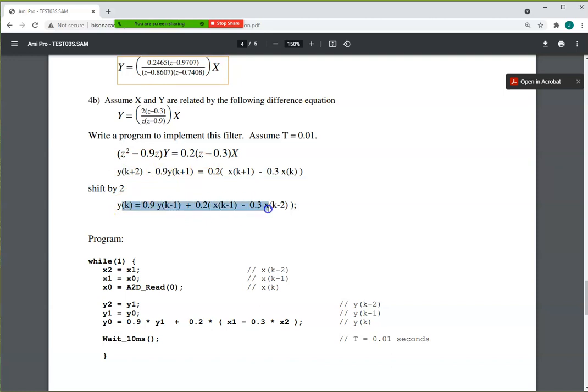There's your program. So I need to set it up, remember the last 2 values of the input, remember the last 2 values of the output. The current input is the current input, and the current output is this equation: 0.9 times the previous output plus 0.2 times the input 1 sample ago minus 0.3 times the input 2 samples ago. So that's the beauty of the Z-plane. I can implement it exactly.